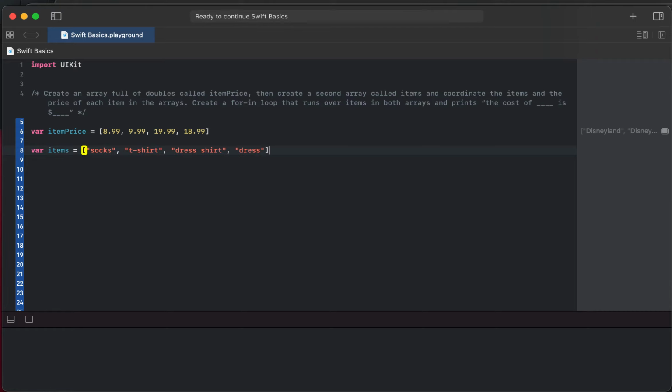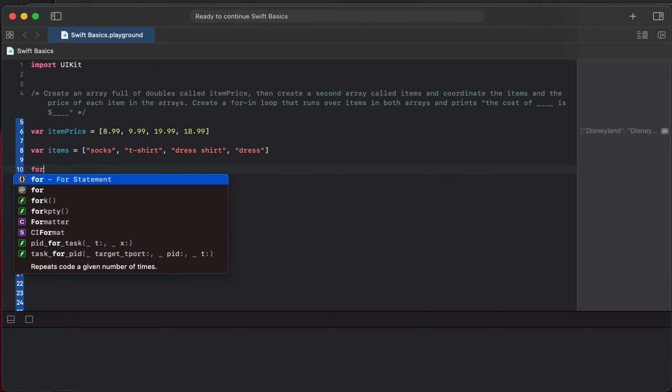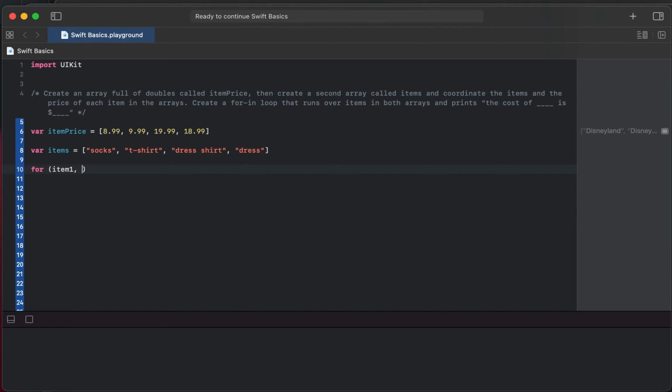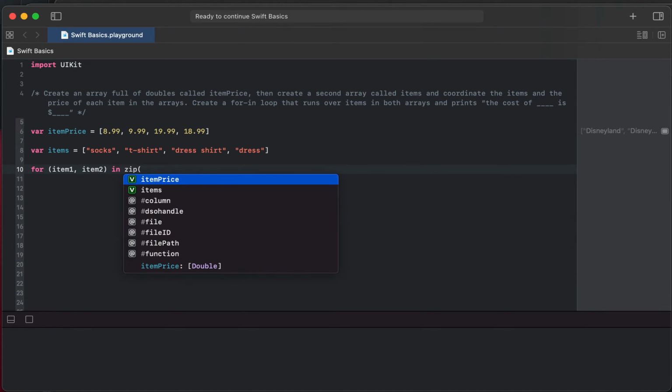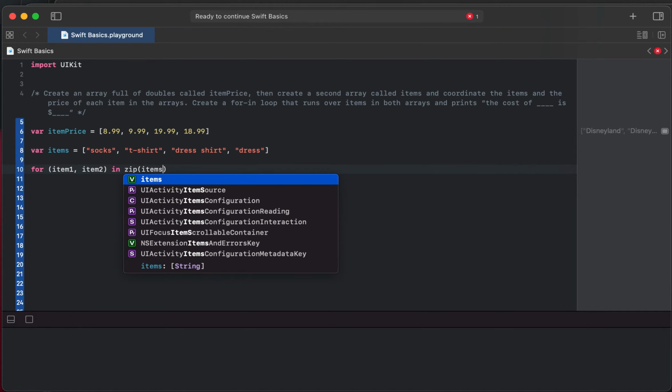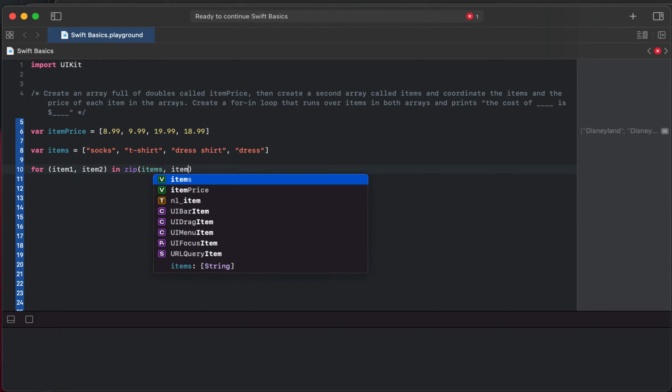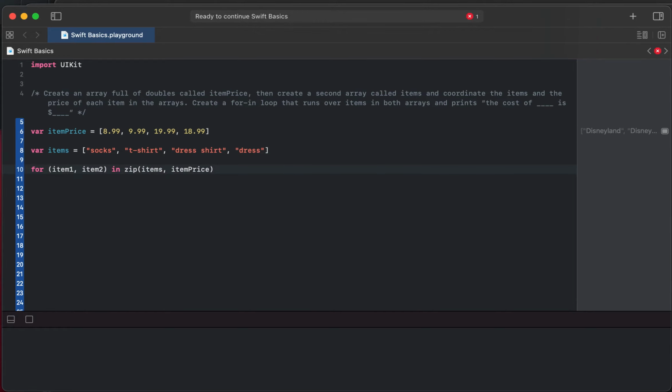So you're going to do for, and then your variable names. I just put item1, item2 in. Now here's where you do your zip, and then you put the two array names. So here, items and itemPrice. And then inside that you put print, the cost of item1 is, and then item2.